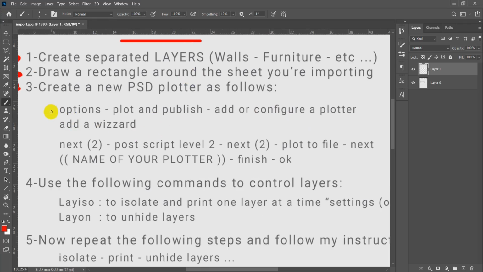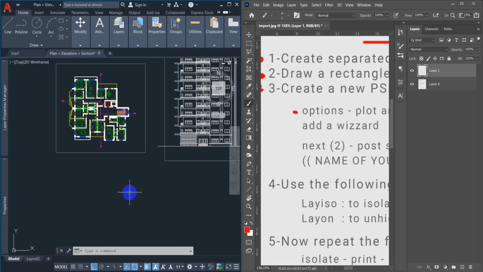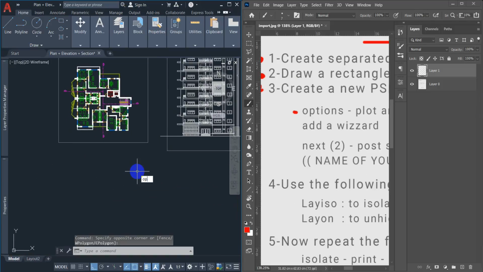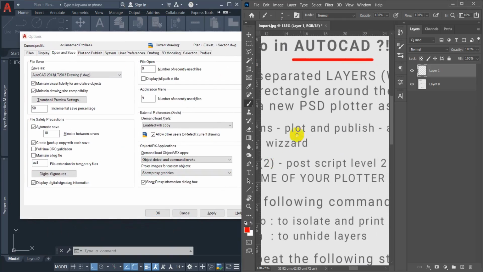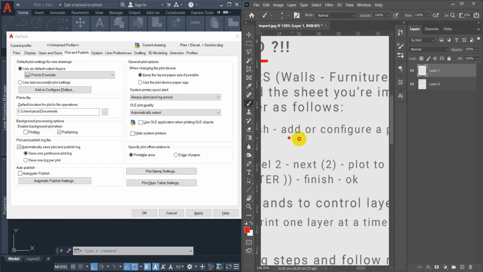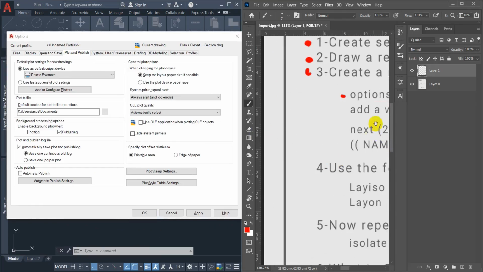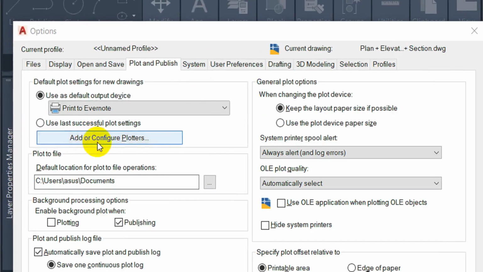Well, first I will go to options. I will be starting with options. Now let's type OP in AutoCAD, and here's the options. Hit enter or space. Now here, go to plot and publish. Here it is. Now add or configure a plotter. Okay, adding or configure a plotter. Here it is, as you can see over there.